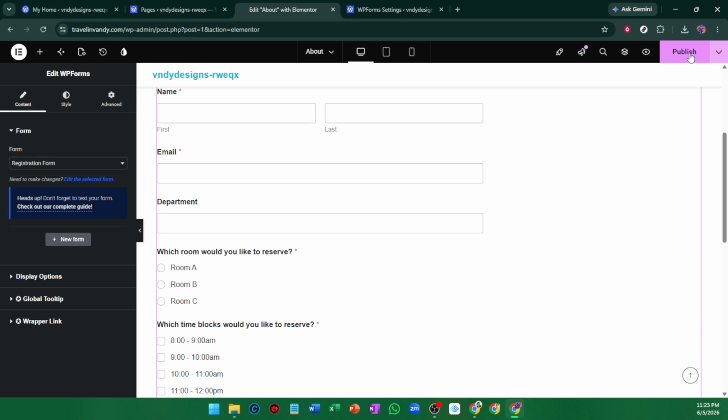And that's it. You've successfully added a WP Forms form to a WordPress page. Once you've done it once, the process is simple and only takes a minute to repeat on any other page across your site.